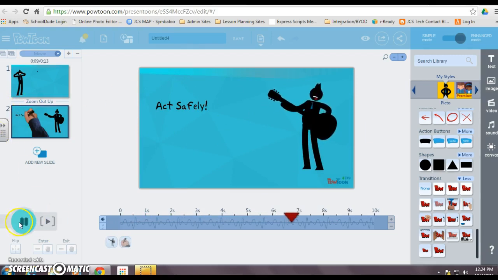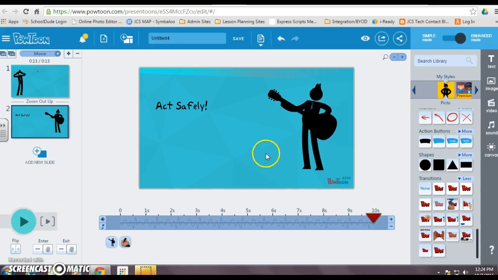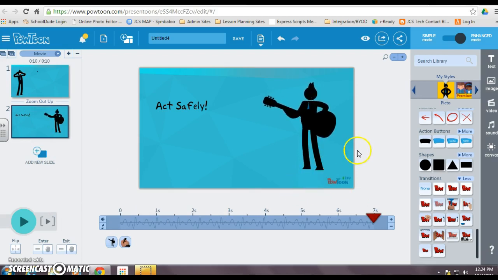Now the last thing that you can do, because you see you have a lot of time on this slide and you really don't need a lot of time, I could actually shorten the length of the slide, okay? Or if I needed more time, I could extend the length. And that's all of the basics of how to create a Powtoon.